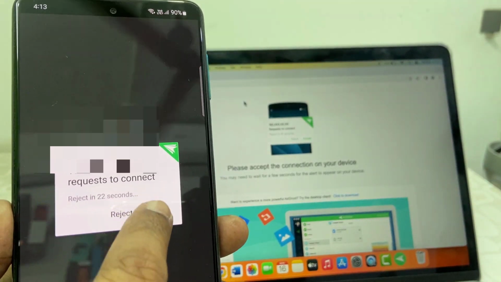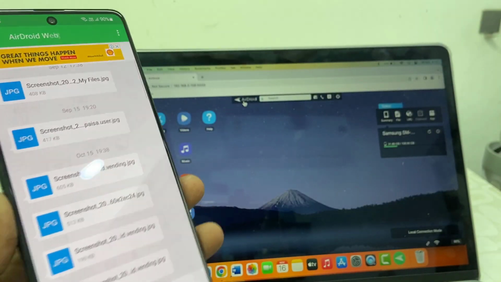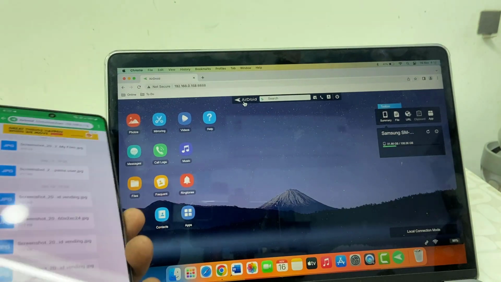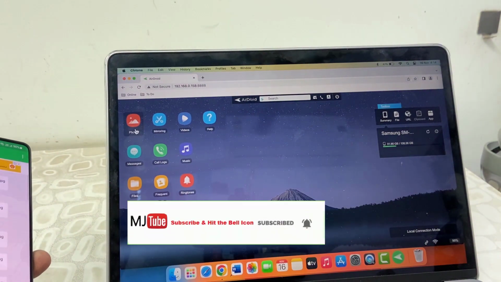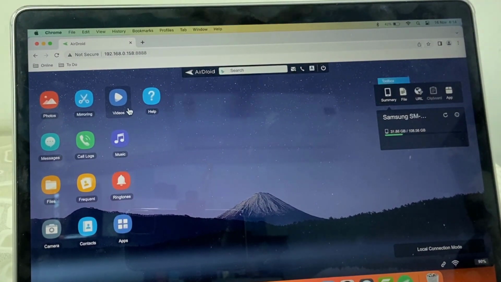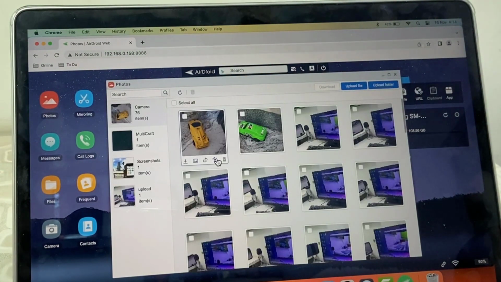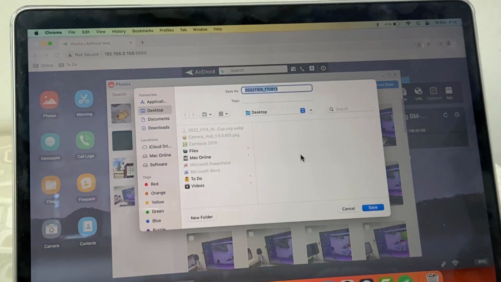And you will get an accept notification on your phone. Just accept it and that's it. Now you can easily transfer data from your phone to your MacBook, like your photos, videos, files, your call logs and your contacts, all these things.